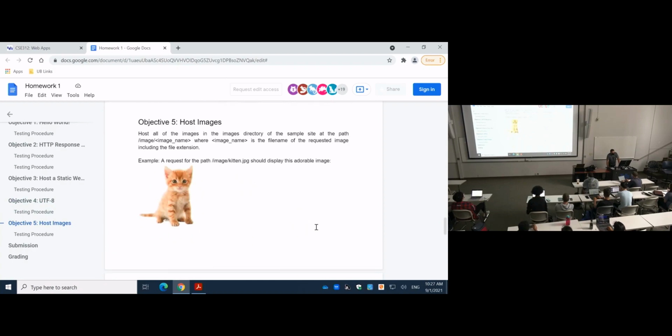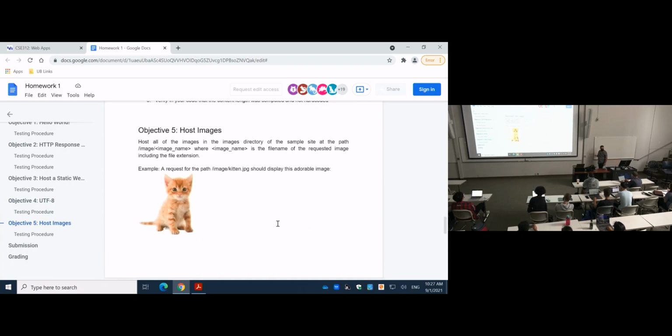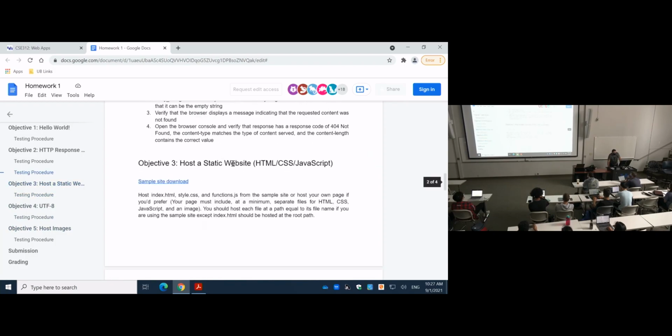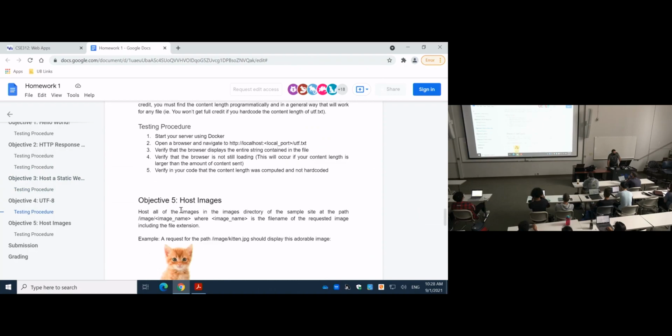And finally, hosting an image, which admittedly is actually easier than serving the other files, but it's a different procedure, so it's a different objective. Host an image, we're going to have this adorable little kitten on there, and there's a flamingo on the page here. When you do Objective 3, the flamingo is not going to load until you complete Objective 5.